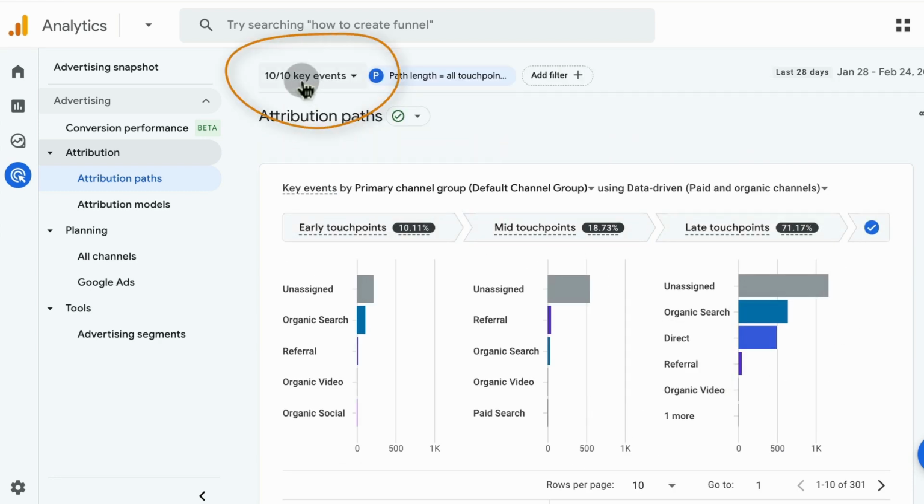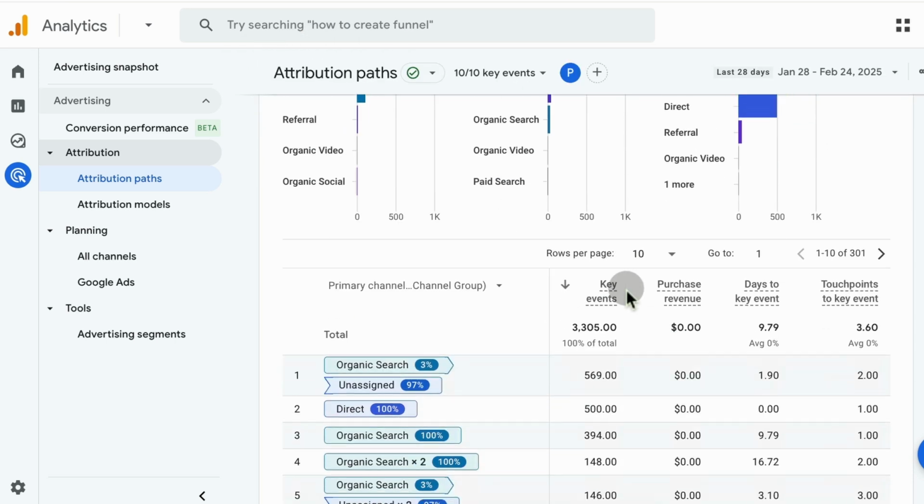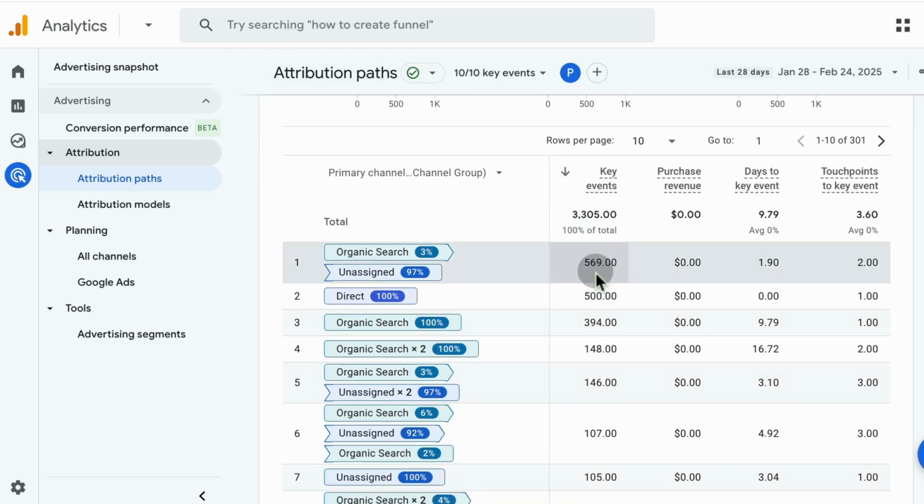Down here, you can actually see how many key events you're selecting. In this case, this account has 10 key events, and we're using all 10 key events, but you can just use 1, 2, 3, 5, whatever you want. So we see how many key events were driven by those different channel combinations. If there was revenue data, we see that here. Maybe days to key event, and of course, touch points to key event.